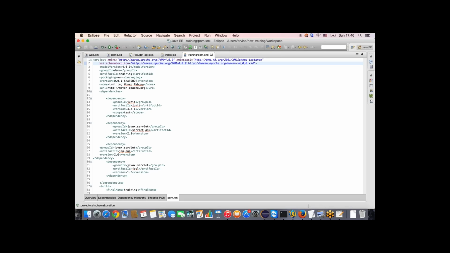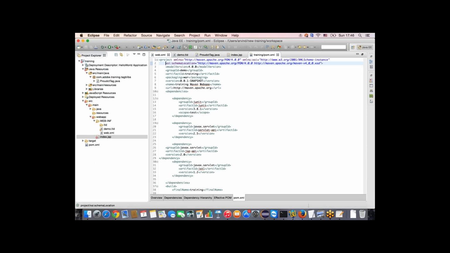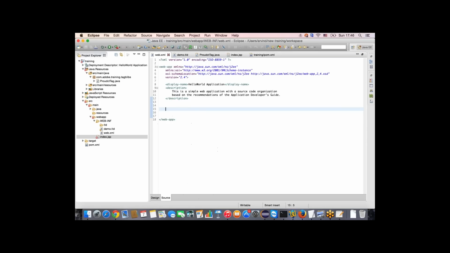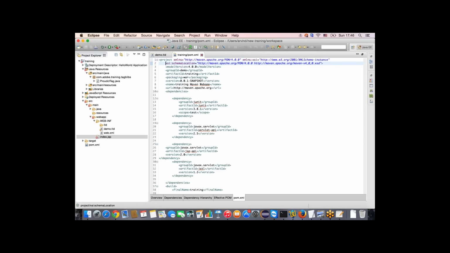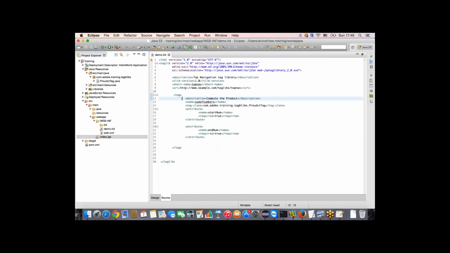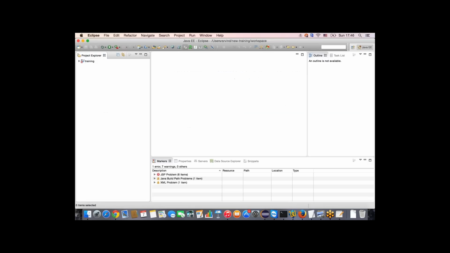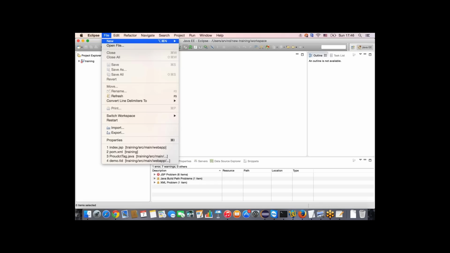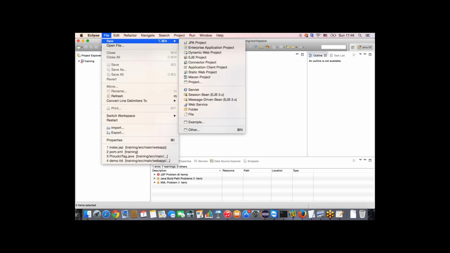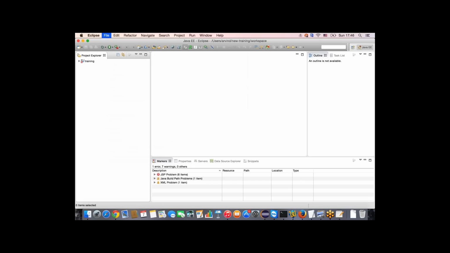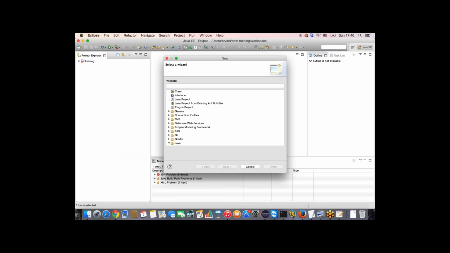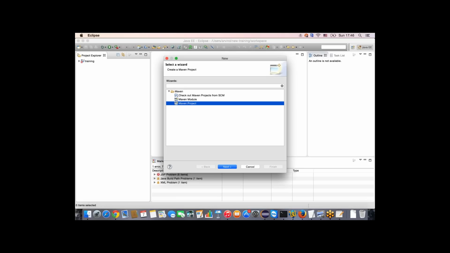Now I want to develop a small web app, and this will also cover some TLDs at the same time, because this is the standard way in which we will be doing all our development. So in your Eclipse, if you see File, New, you can go to Other if it is not there directly, and then do a Maven project.